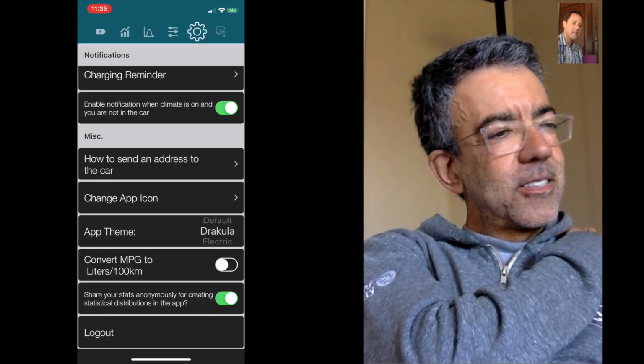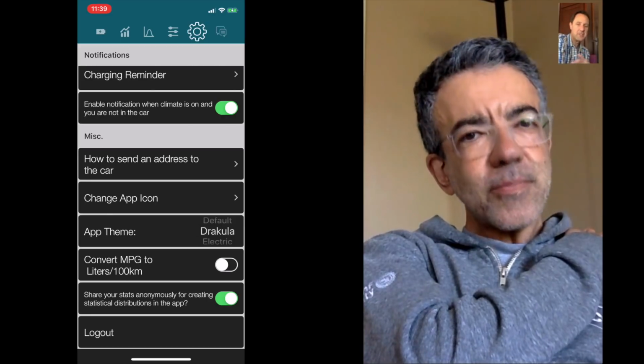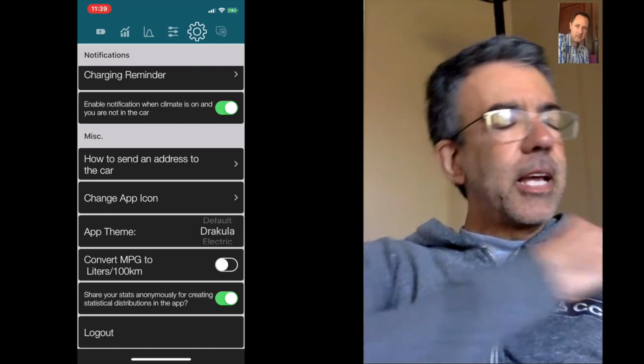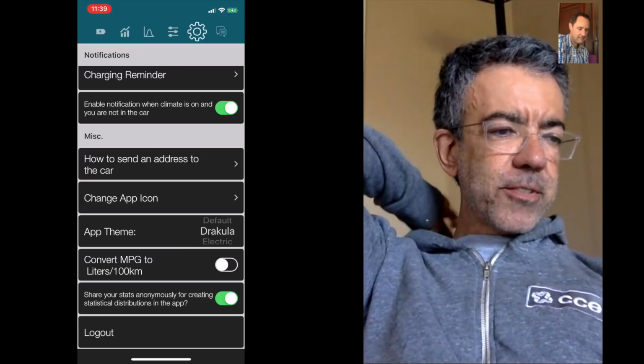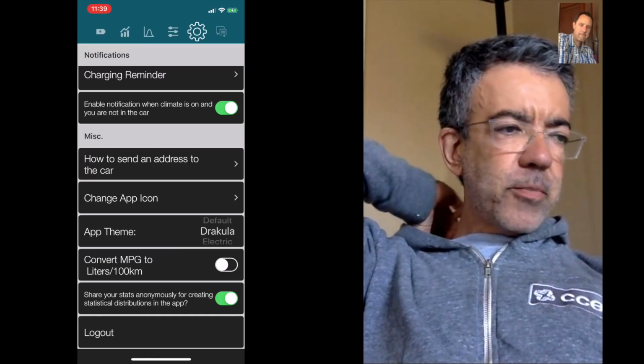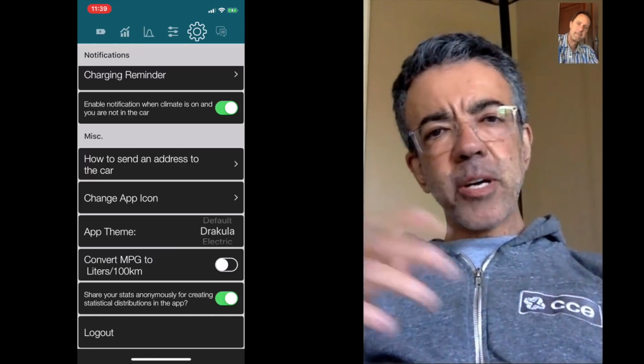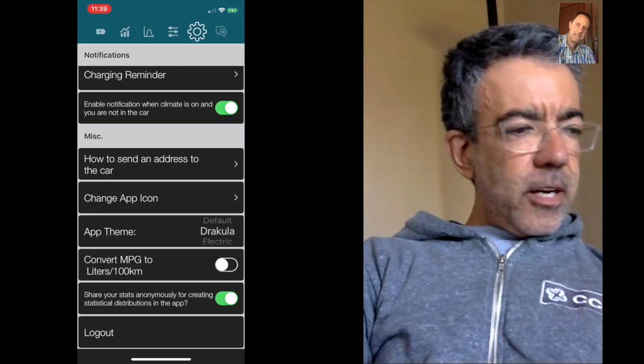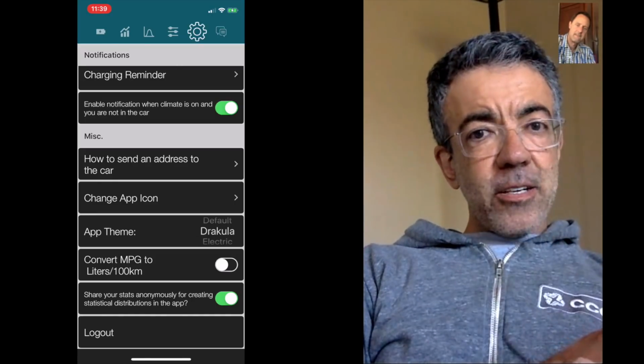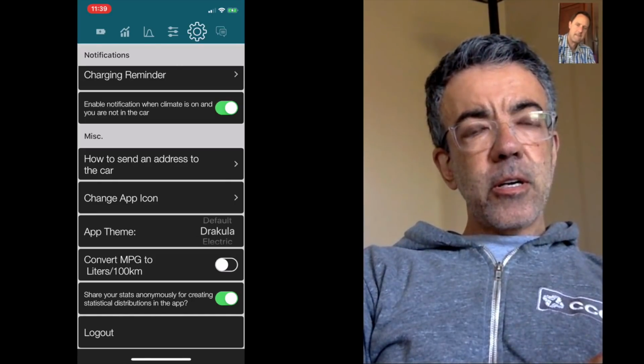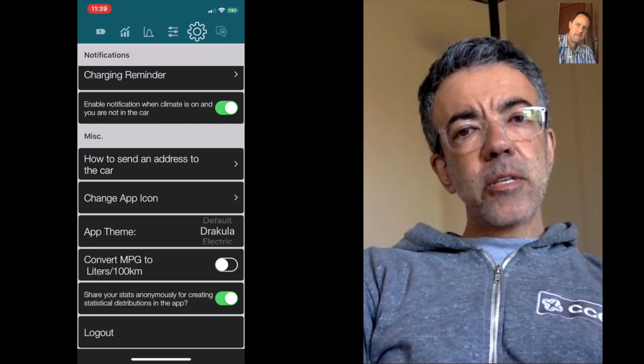Share your stats anonymously for creating statistics. So you can turn that off where your information is not being used for all those graphs, right? Yeah, totally. That's another thing I should emphasize, which is in our privacy policy, which is very short, by the way, and written by me, so it's not legalese. Your data is stored on your private iCloud.